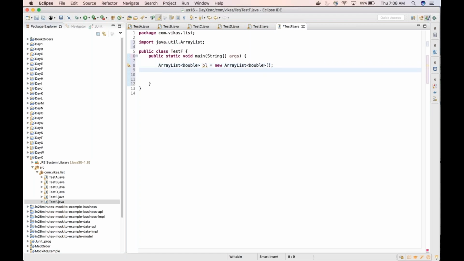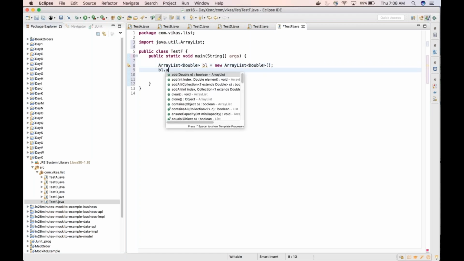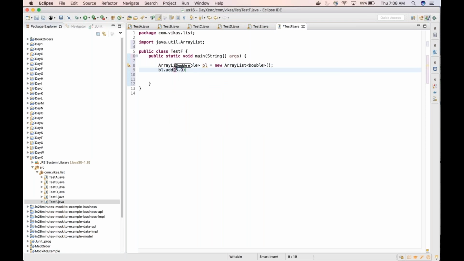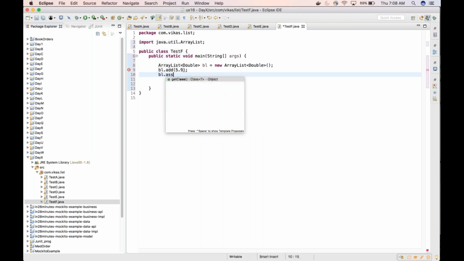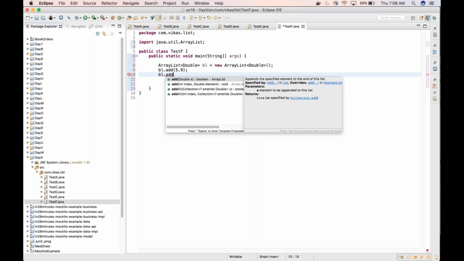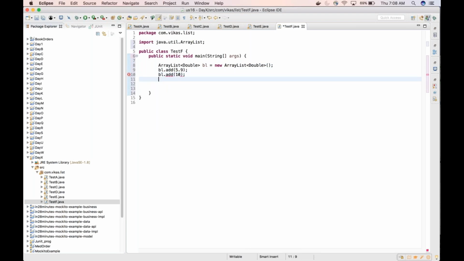ArrayList of type double. Now bl.add(5.9), bl.add(10). See, is it compiling? No, it won't compile. Why? Because we have said the ArrayList to take only double type objects. So it can take only double type objects, no other type in any case. See, it's not at all taking them.